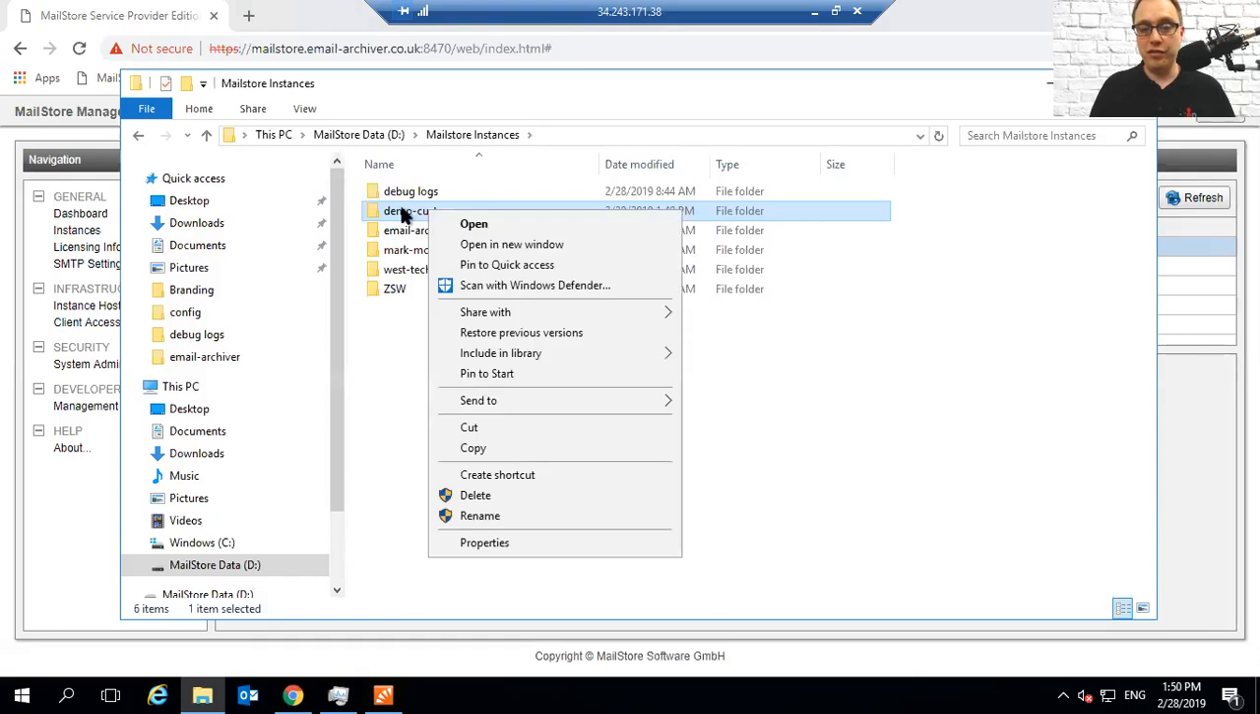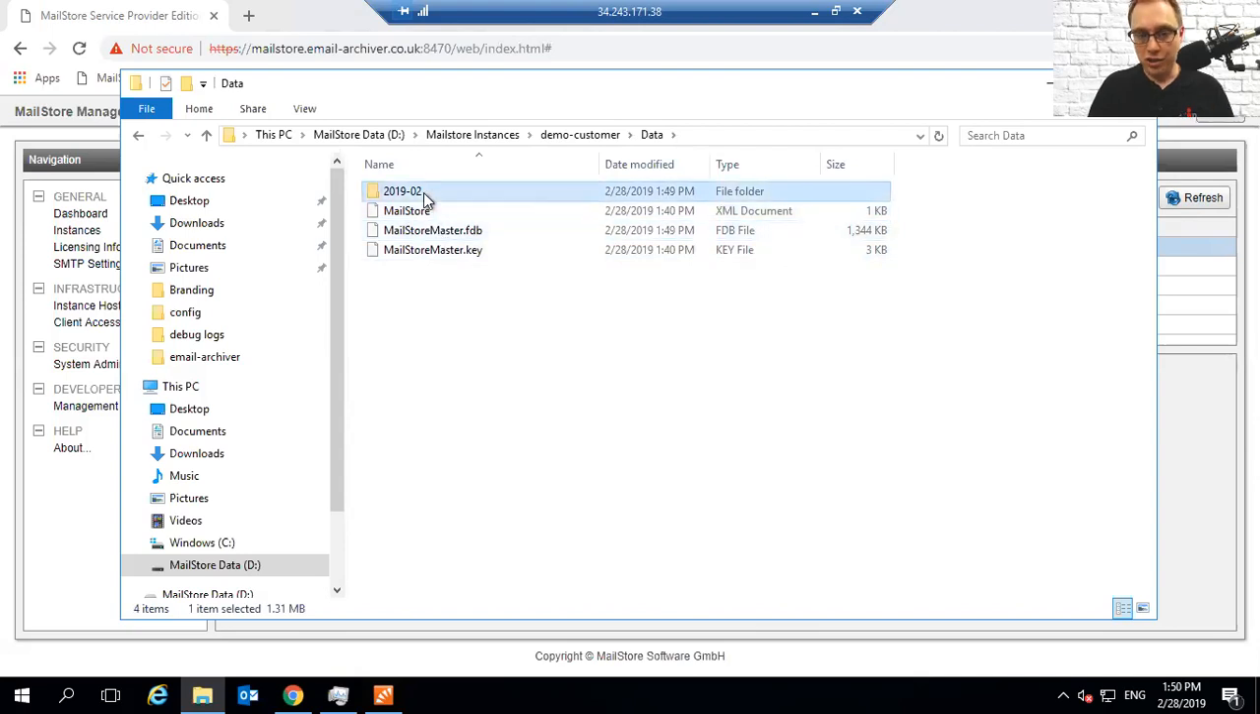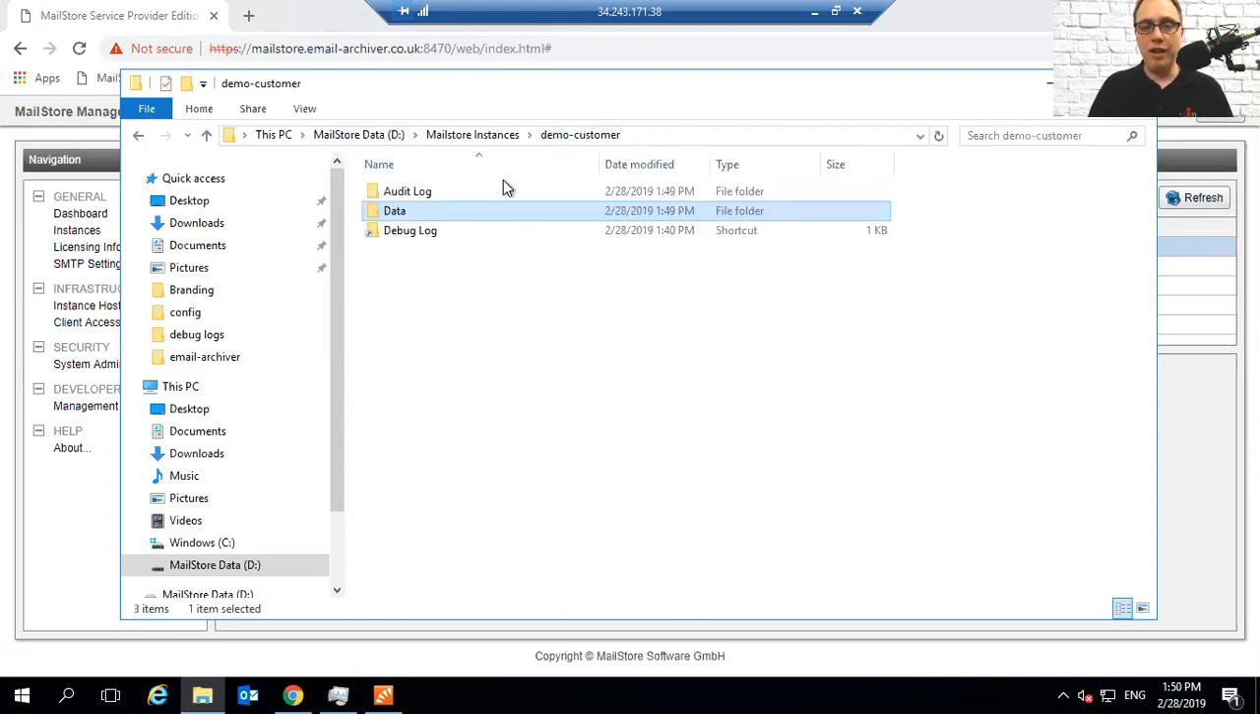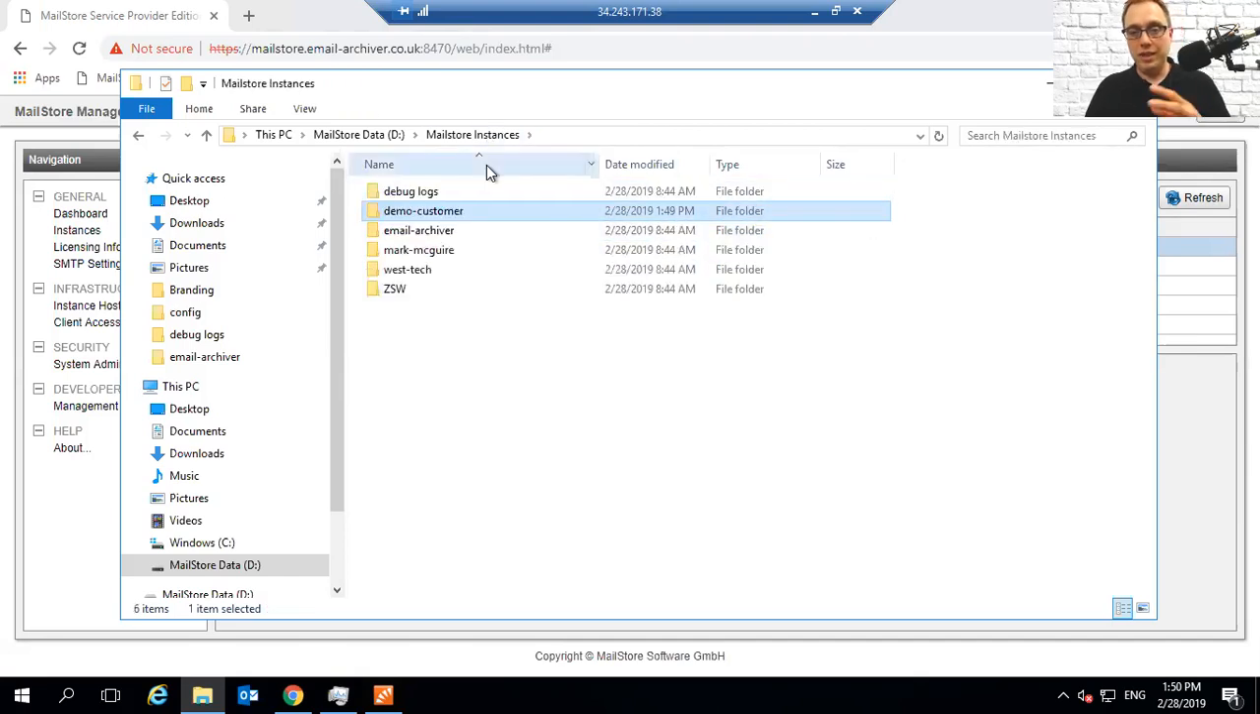Everything for that customer is self-contained within that folder. Their data, their configuration database, their actual archive stores are all within that one folder, including their own logs. So it does make it very easy to move around and reload and redistribute across multiple servers in the future, should you need to.